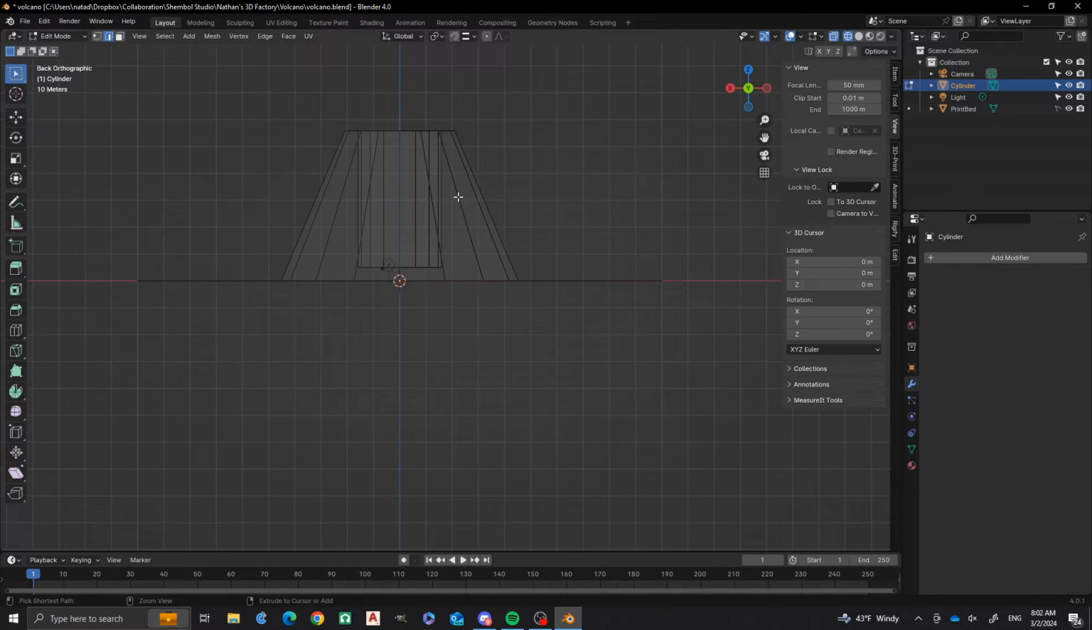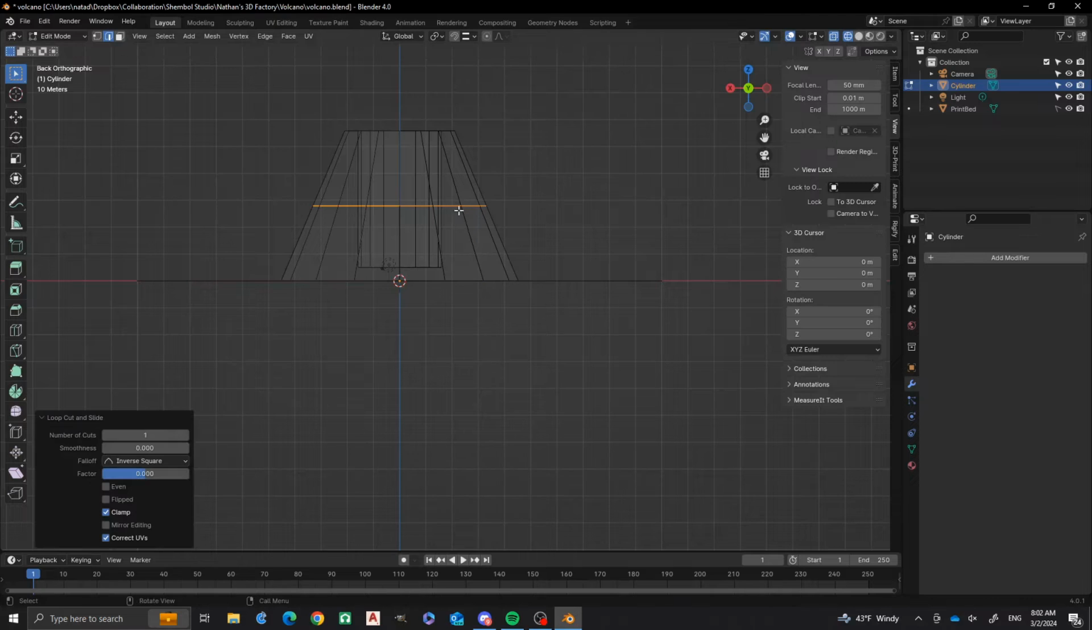So I'm going to press Control R to do my edge loop cut. And once I have my spot, I'm going to scale in. I'm going to scale that in a little bit.